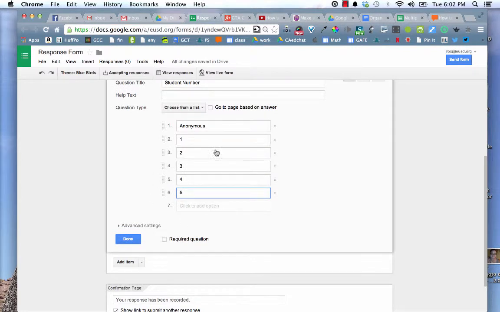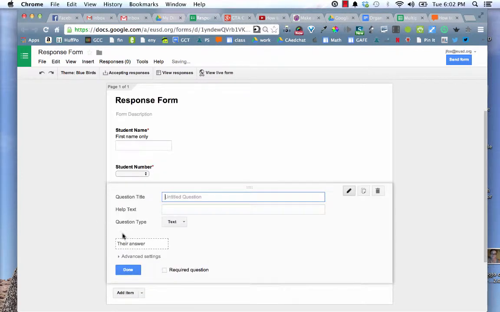Now, once I'm done adding, and you can add as many as you want here, go ahead and make this a required question as well, because like their name, you want to make sure they have it. Now we're going to add one more item, and I'm going to call this response. This is a form that I want my students to be able to use over and over to answer a variety of critical thinking questions related to the Common Core. It could be a math question, it could be a social studies or science question, or it could be a question relating to a book you guys are reading together.